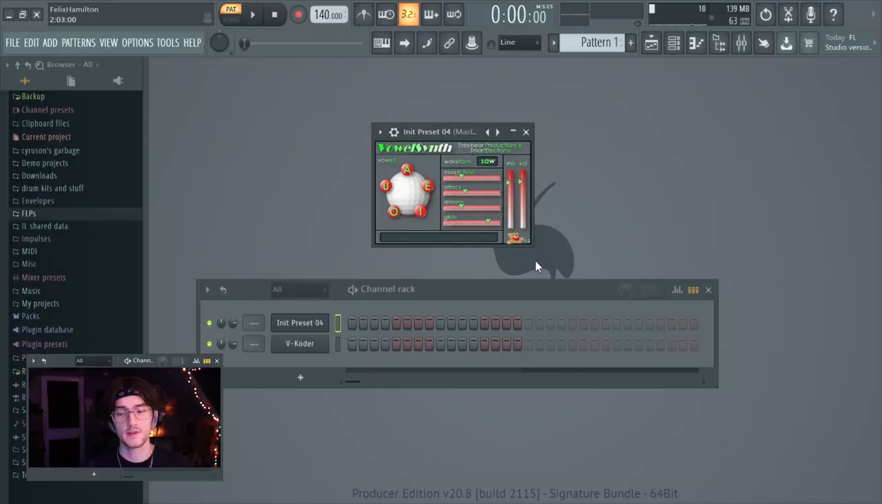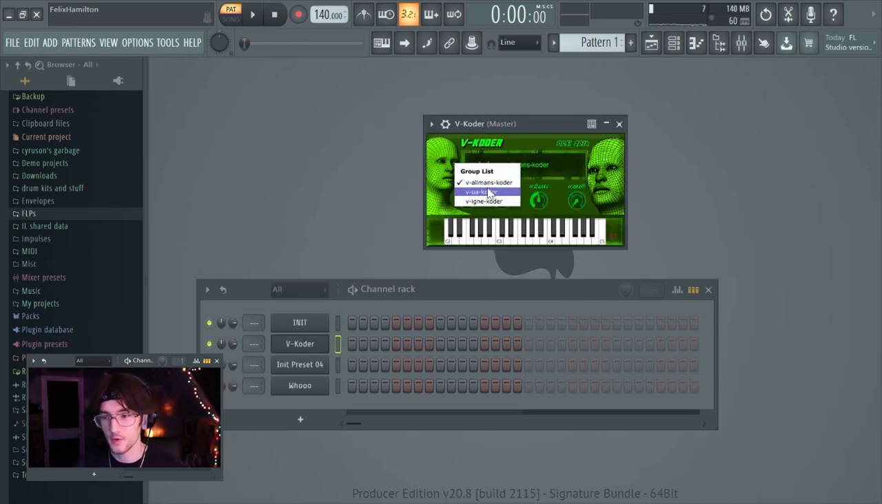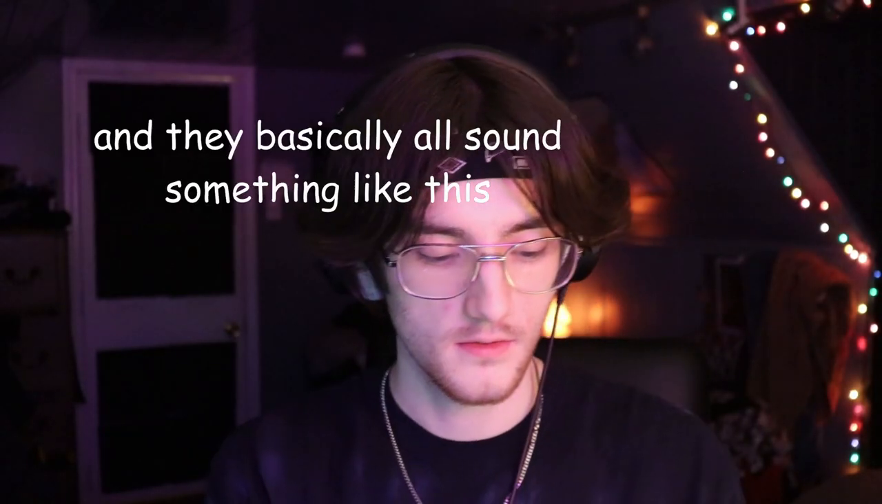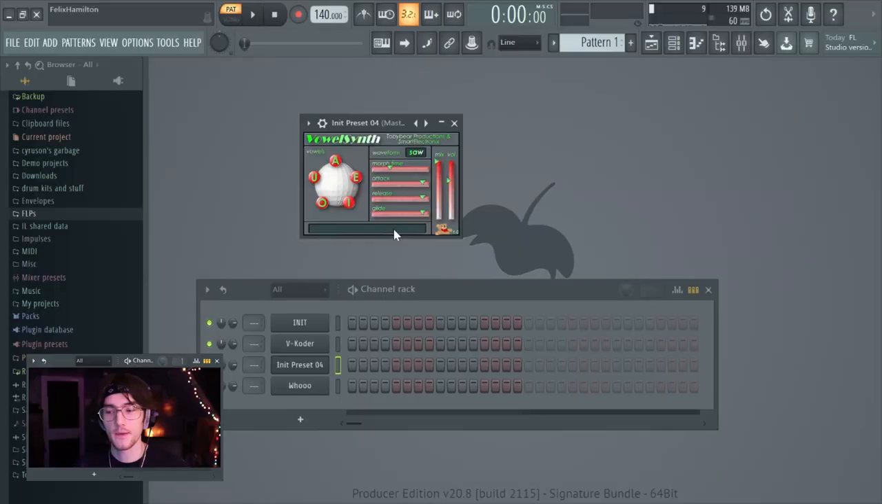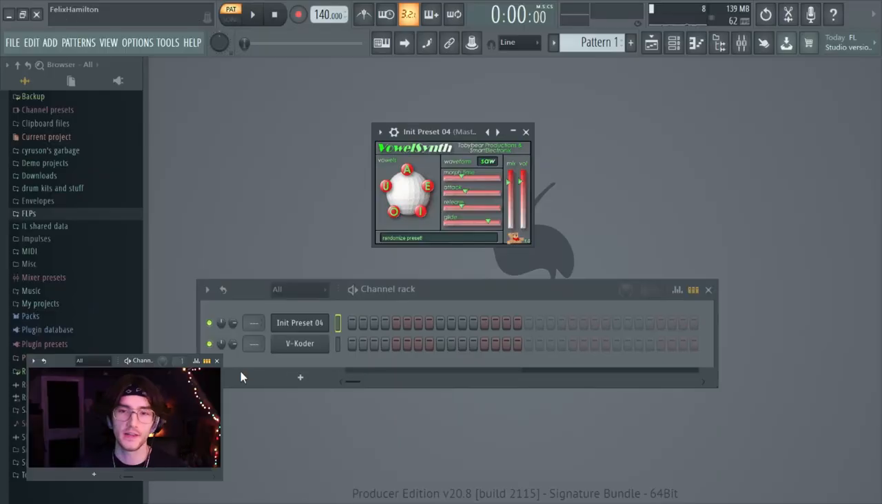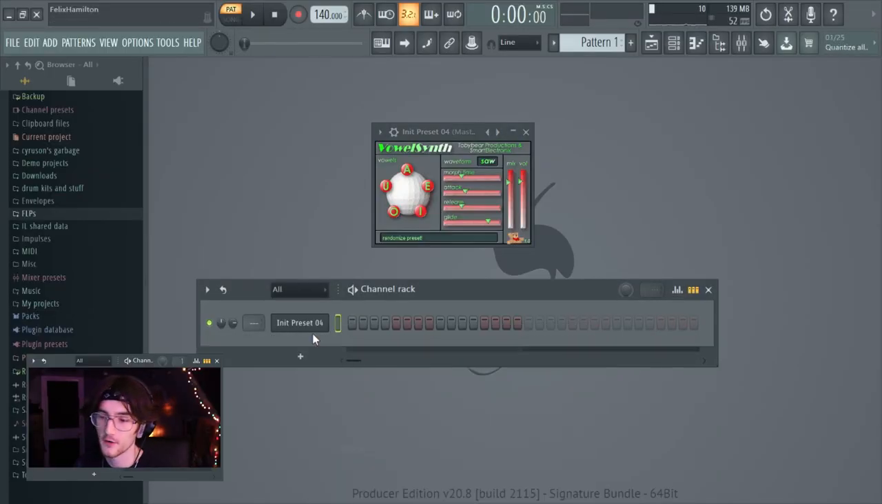So basically now we're just left with the V-coder, which literally has 3 presets. And then we have the vowel synth plugin, which sounds awful. That is so bad. I think I'm going to go with vowel synth because that one just sounds so bad. It's literally just horrendous. So goodbye to V-coder. And now we're going to use this to make a beat somehow.